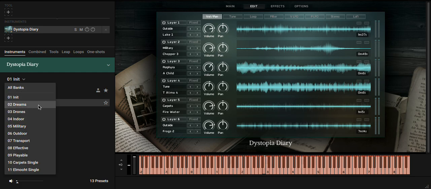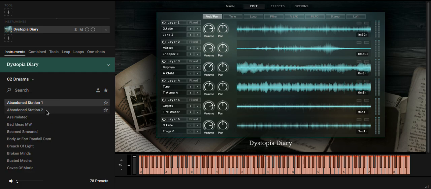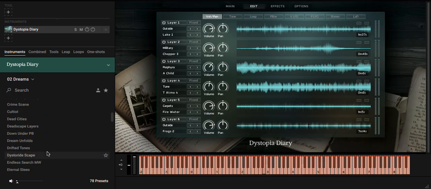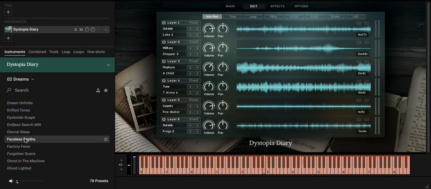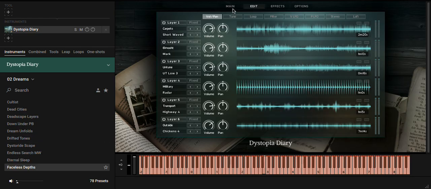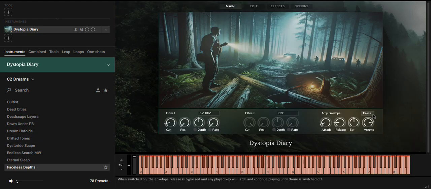Let's maybe listen to some of the presets. So let's go to the Dreams category, which is a category I really like. And let's see if I can find some stuff that I personally like. So I really like this Faceless Depth preset. Let's try that. And you know what? Let's turn on drone mode. And I won't be talking for a little bit. And let's listen to it for a couple minutes.